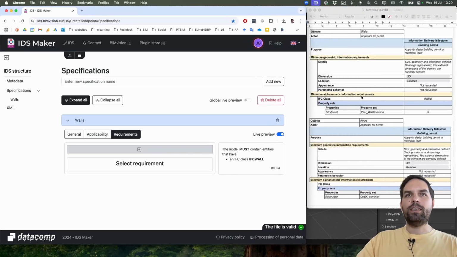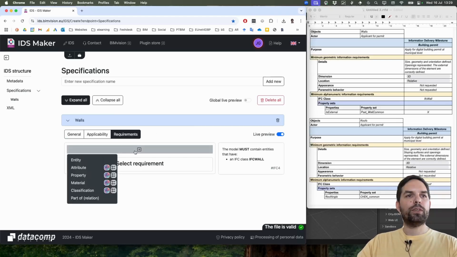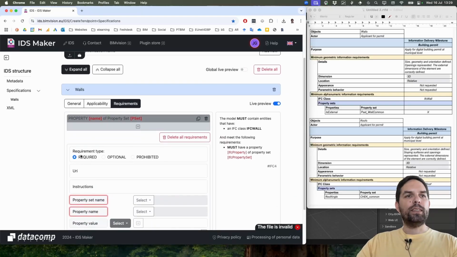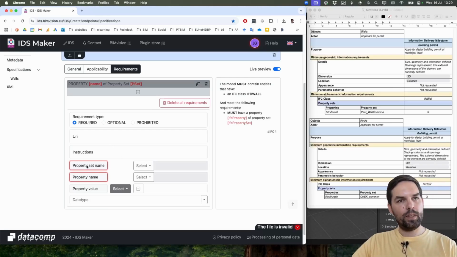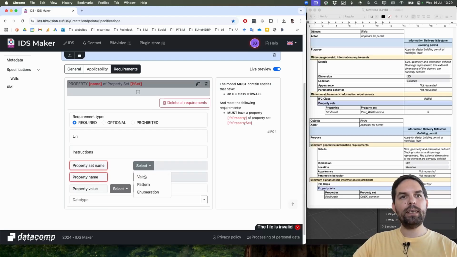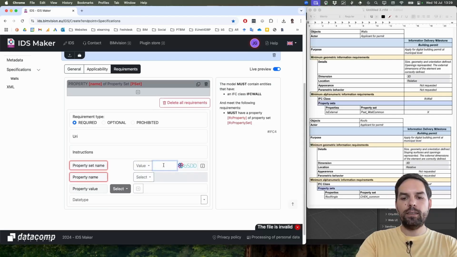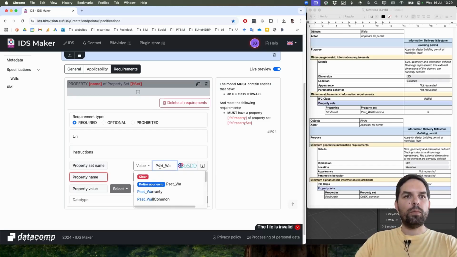requirement that I have here on the left, we have this requirement that is about a property that is external from the property set wall common. So we can put this requirement as a property, and this property is required. We can have a URI, a unique identifier online. This works well when we are working, for example, with properties from the Building Smart Data Dictionary. If we don't have it, it's not mandatory to put, but it's mandatory to put the property set name and the property name. Property set is a value, and is the Pset wall common.